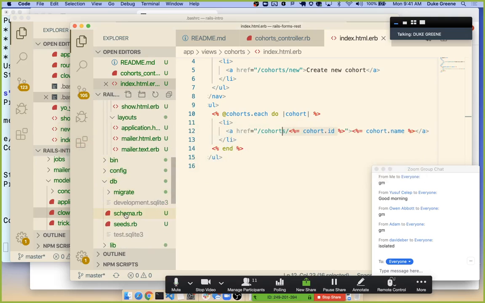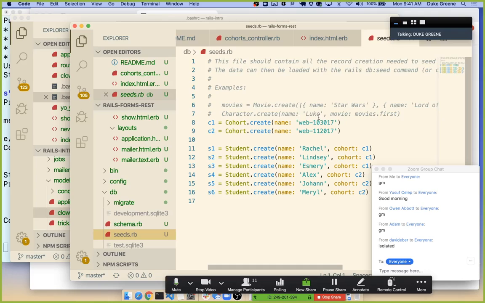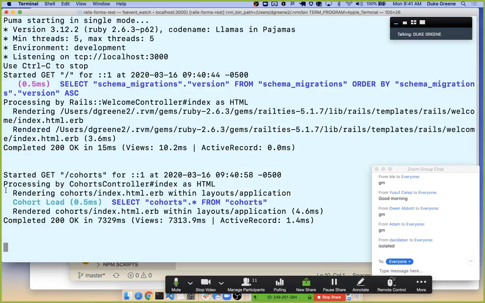If I go back and look in the DB folder, do we have cohorts to seed? We do. I'm going to actually make this like ourselves real quick though. I'm going to say 02/17/20, right? And I'm going to say this will be like 11/18/19. Cool. So two different cohorts here. I'm going to go back and seed them.